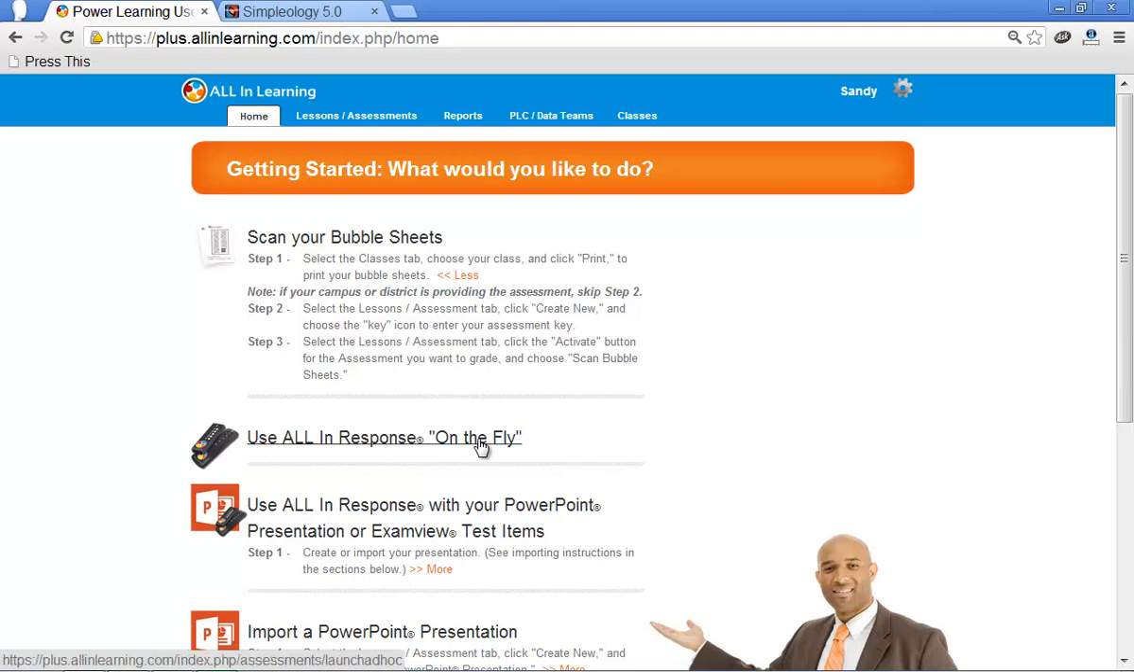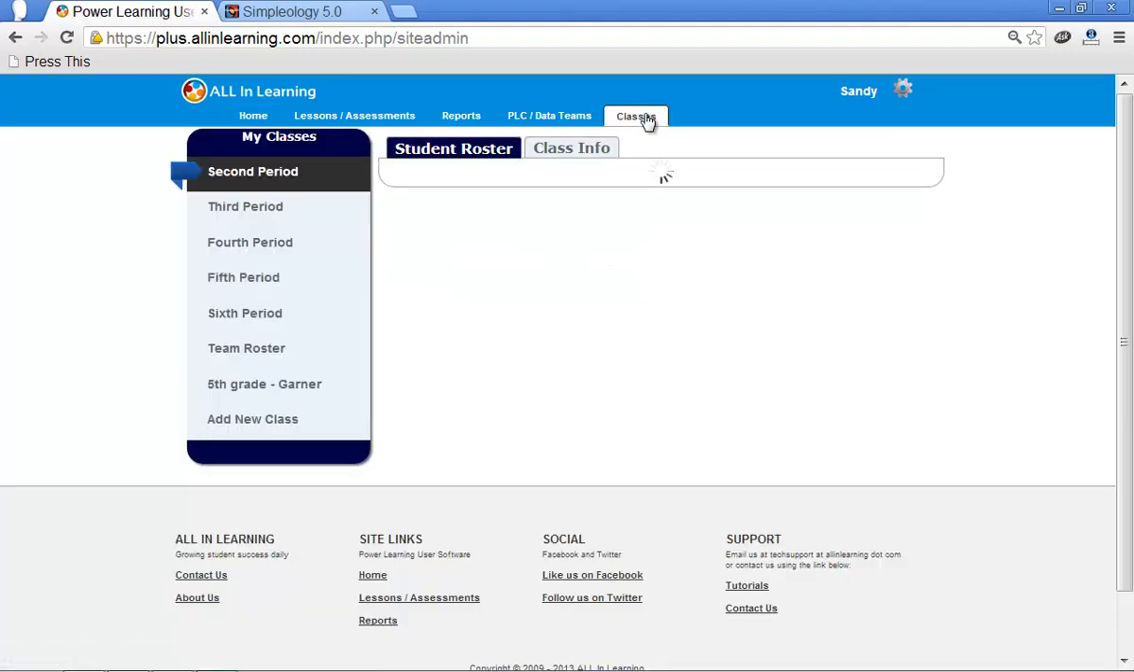You can also use it with the clickers on the fly. If you want to use the clickers to call on students, you can do that. It's a random student generator. So there's many ways to use this with PowerPoint, ExamView, and a lot of other ways, including your existing paper test.